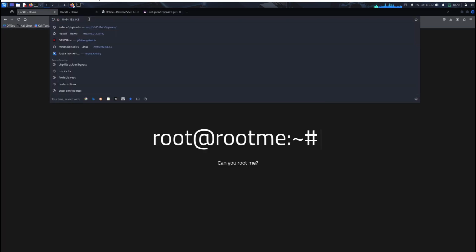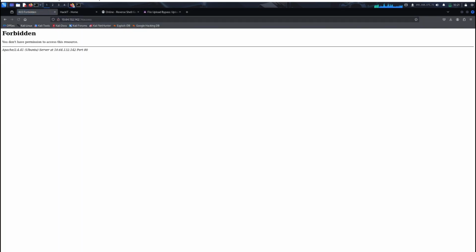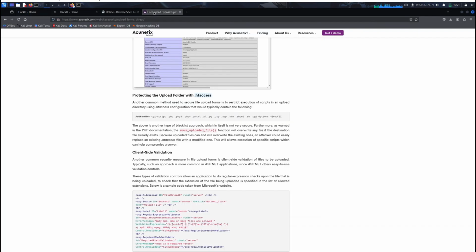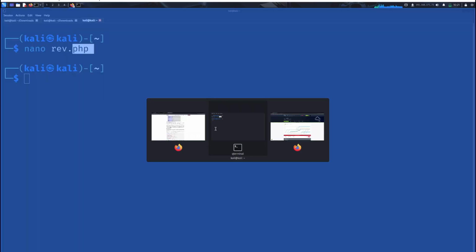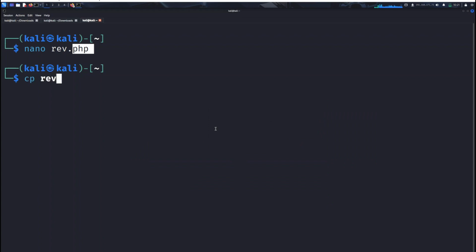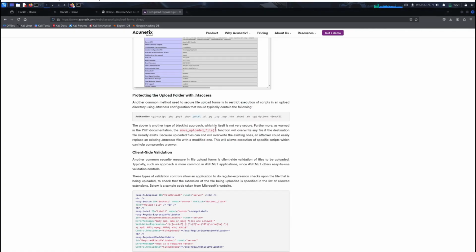Let's go to the main website and paste this in, .htaccess, and we can see we don't have permission to look at this. What this file would do is permit certain file extensions to be uploaded. So I want to upload this PHTML file extension. So I'm going to copy revshells.php to rev.phtml. I'm going to press enter on that, and we can see we get PHTML.